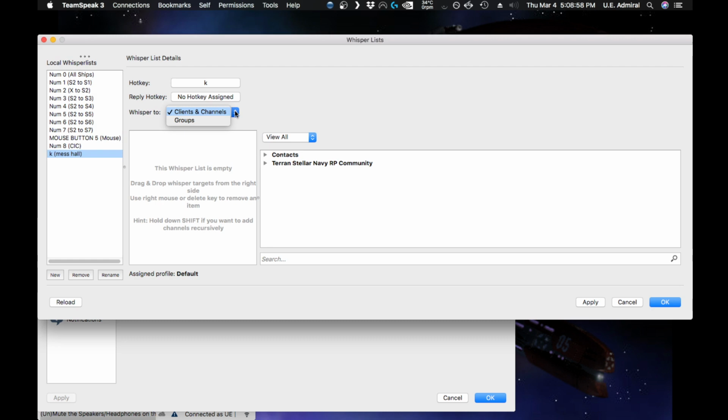And then you've got this drop-down menu for your whisper to target. For our first steps here, we're just going to be whispering to clients and channels. And from here it gets pretty damn simple. In the TSN, you're going to want to whisper from one ship to another ship, or from your ship to CIC, that being the GM.